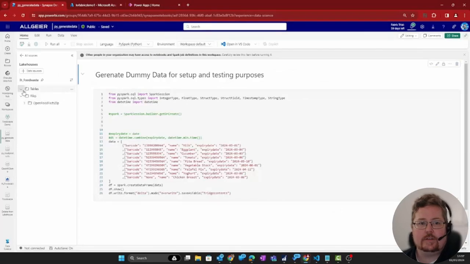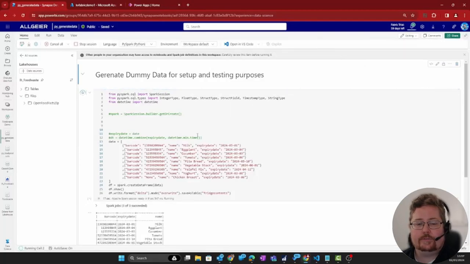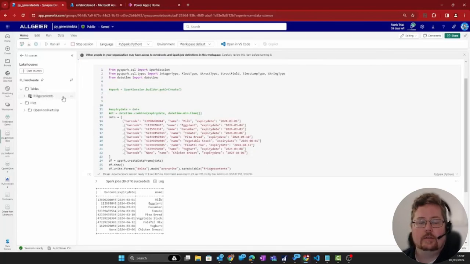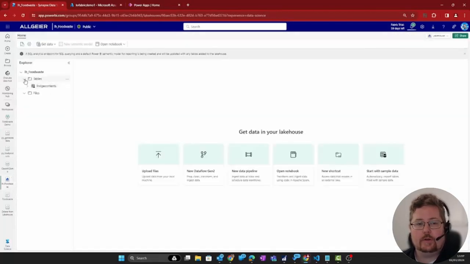We can see it's already started importing the food fact zip file in the background, and we can now run this to generate some dummy data within our fridge. It also creates the fridge table for us, which we'll then need in the next step to start working with a semantic model. Then we can see it's now created the table. So, a quick look at the table.